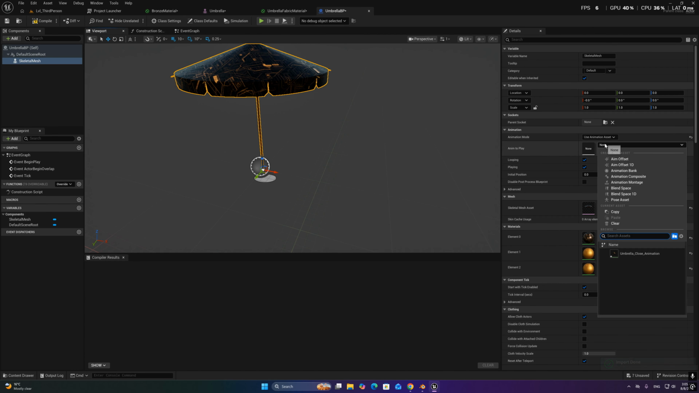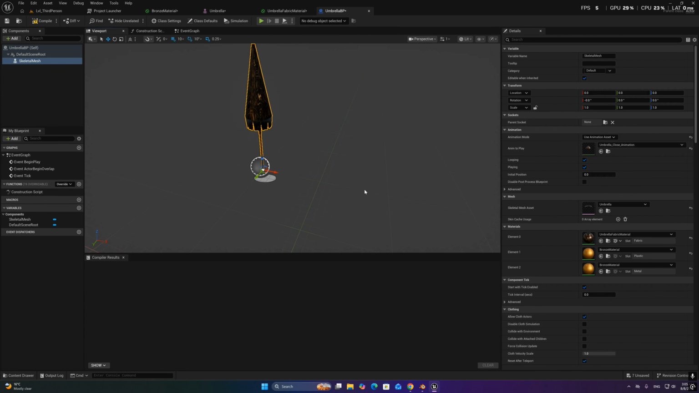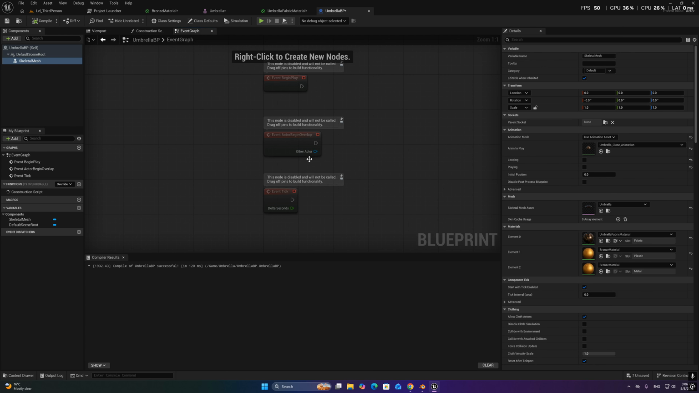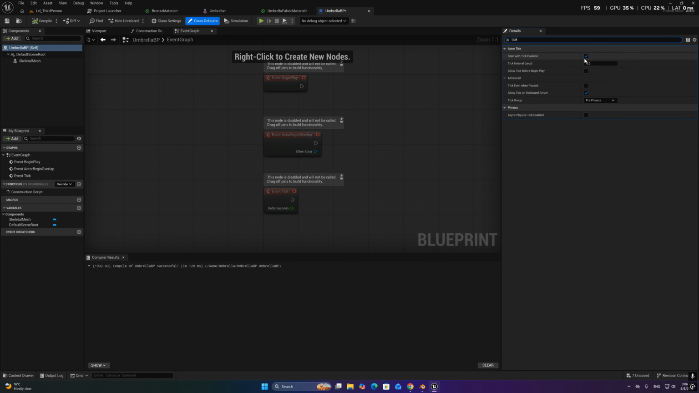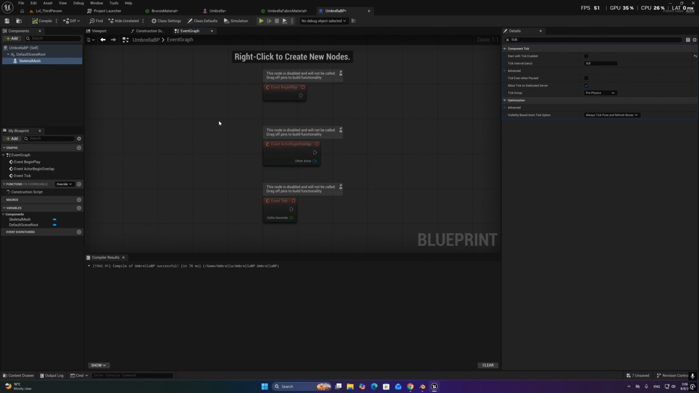Now in the blueprint anim to play setting, you can choose that animation. It plays automatically and is looped. Let's disable those settings. The first thing I recommend to do for better optimization is disabling ticks everywhere where you don't need them to be. In my case, it's the class itself, the root component and the skeletal mesh component.